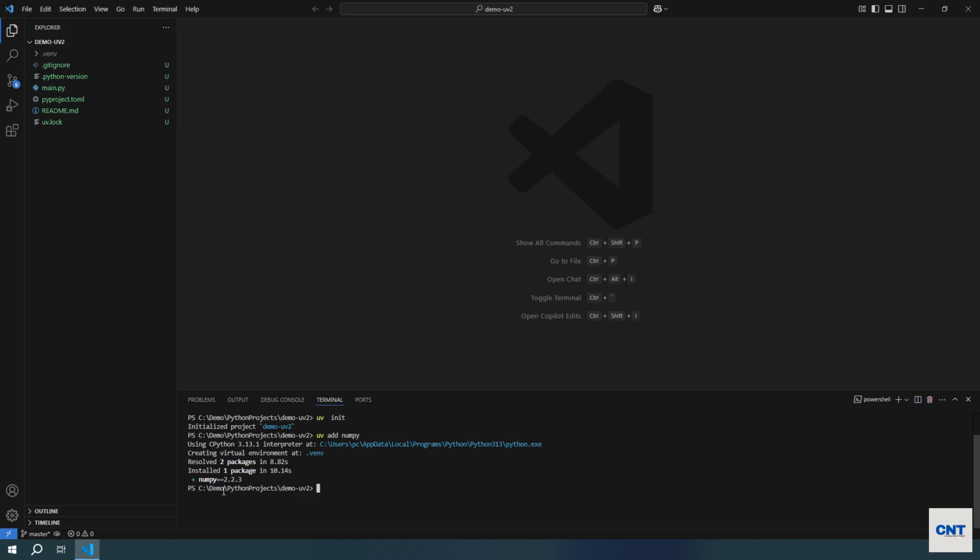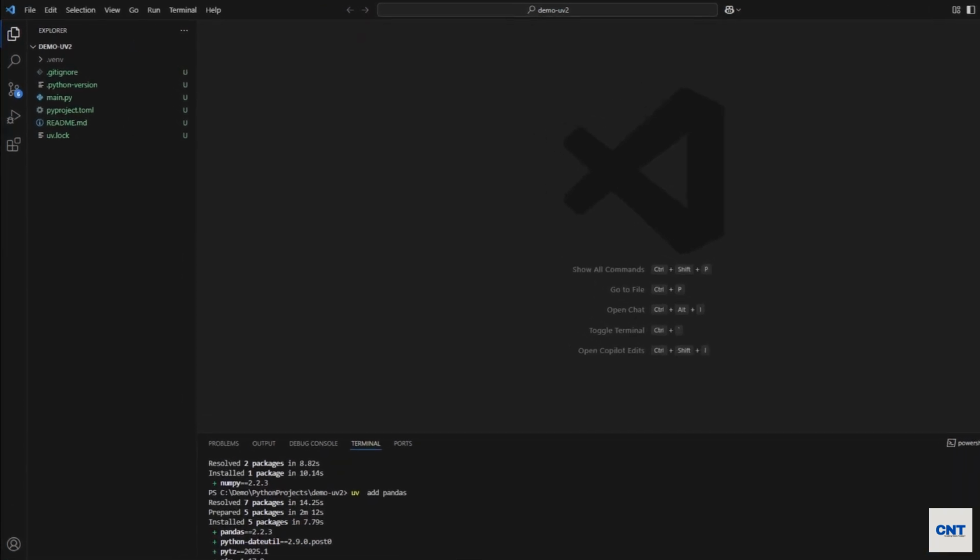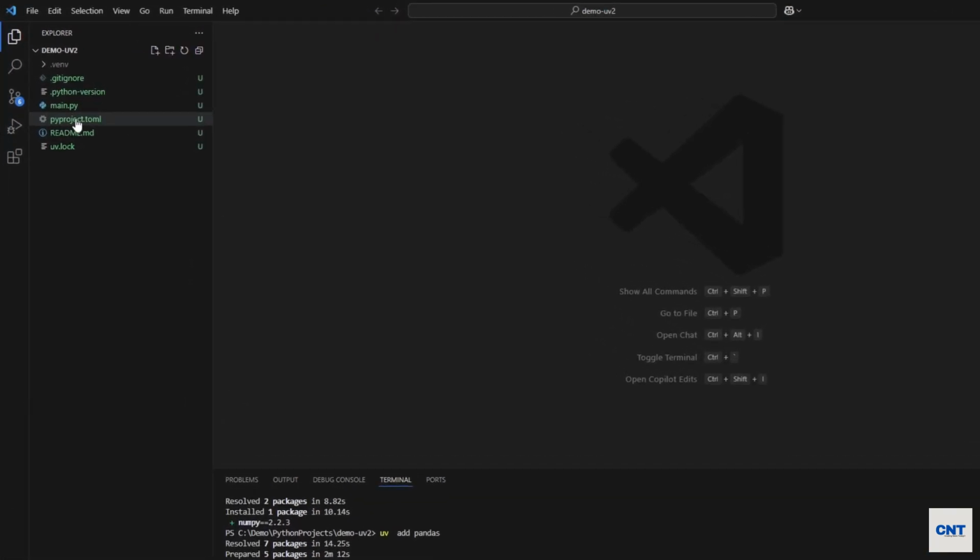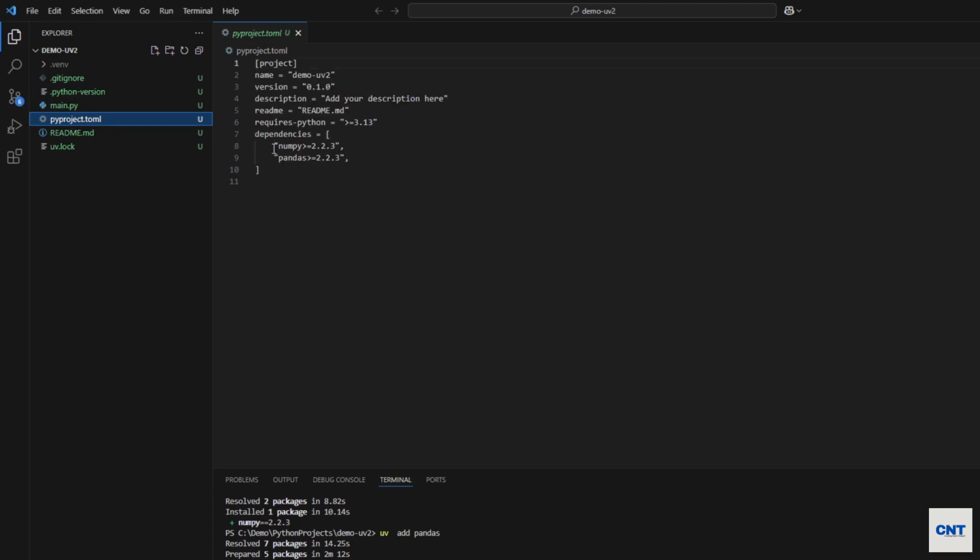Let's say we want to add one more package, uv add pandas. It will resolve this dependency in the same environment. Okay, this dependency is being installed in this environment, right? If you see the pyproject.toml file now, numpy and pandas can be seen over here as dependencies for this project.